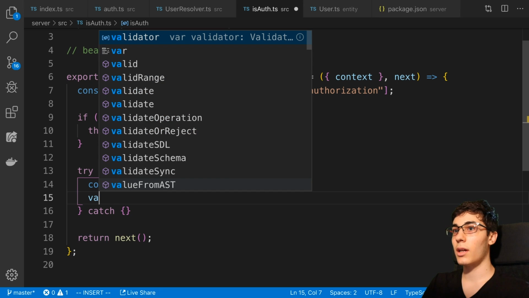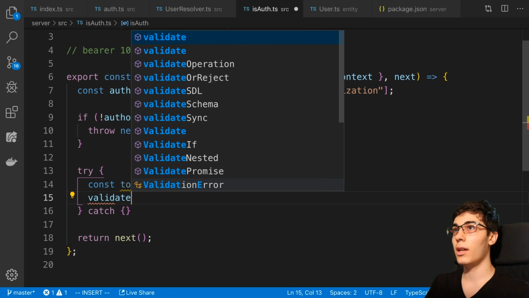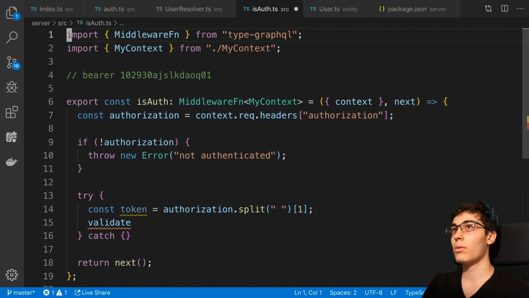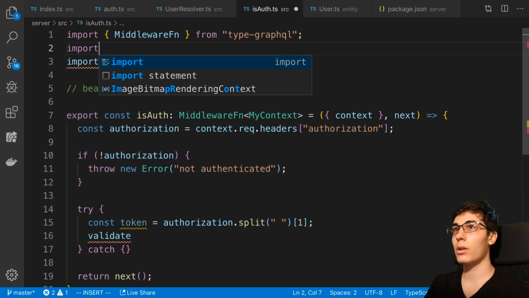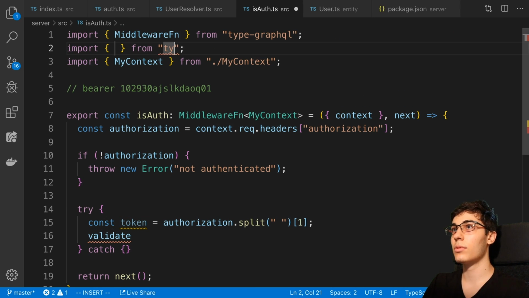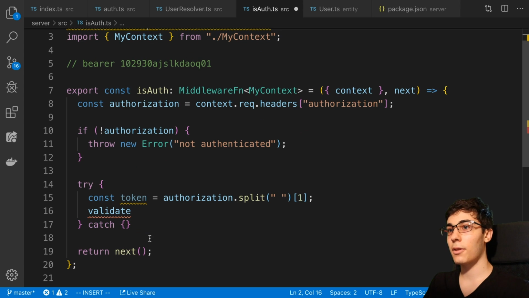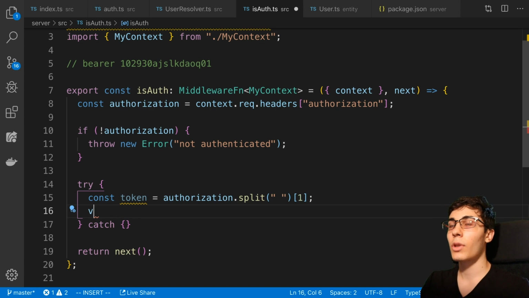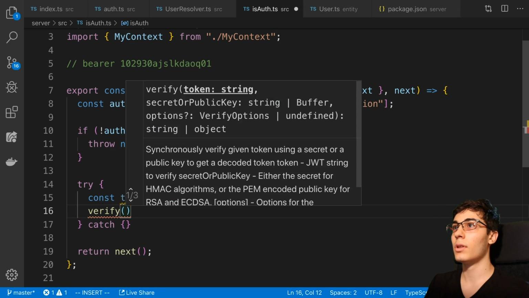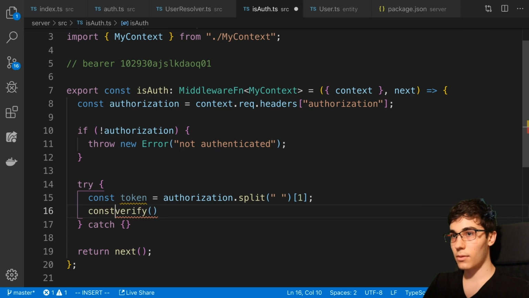And then here we're going to say validate, it'll autocomplete for me, import from jsonwebtoken. Is it not? Oh, it's verify, not validate. There you go. So we're going to call verify, and what this returns is a payload.